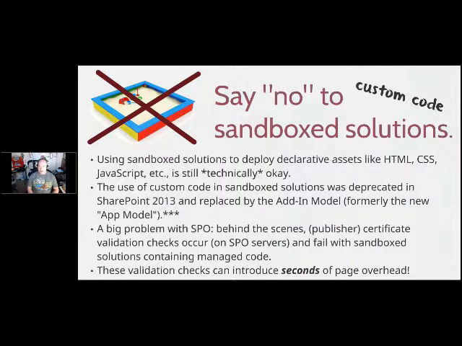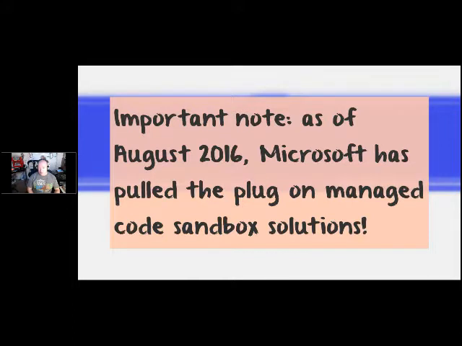But sandbox solutions that contain only declarative assets like HTML, CSS, and JavaScript, that's still technically okay, and you can use those. Now that I've said that, this isn't a problem we see so much anymore, so I'm not going to spend too much time on it, but previously when they did allow custom code solutions, there were validation checks happening unbeknownst to users and to folks who were pushing these solutions out that could add seconds of page overhead. But like I said, since August of 2016, Microsoft has pulled the plug on managed code sandbox solutions.